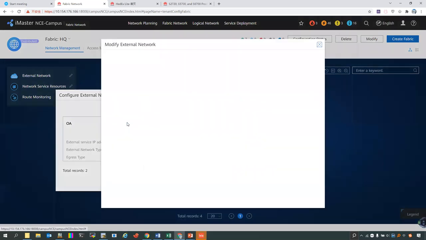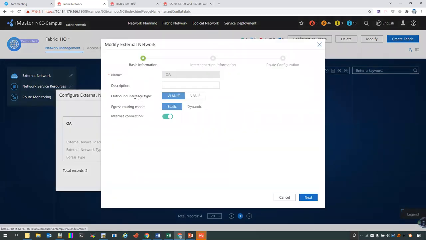The first one is OA. We use the VLAN-if, what does it mean? It means we'll create a corresponding VLAN-if interface on the border device. And what is the egress routing mode? It is static. It means we will configure the static routes. And if you enable this internet connection button, it means we will create default routes for the external network.